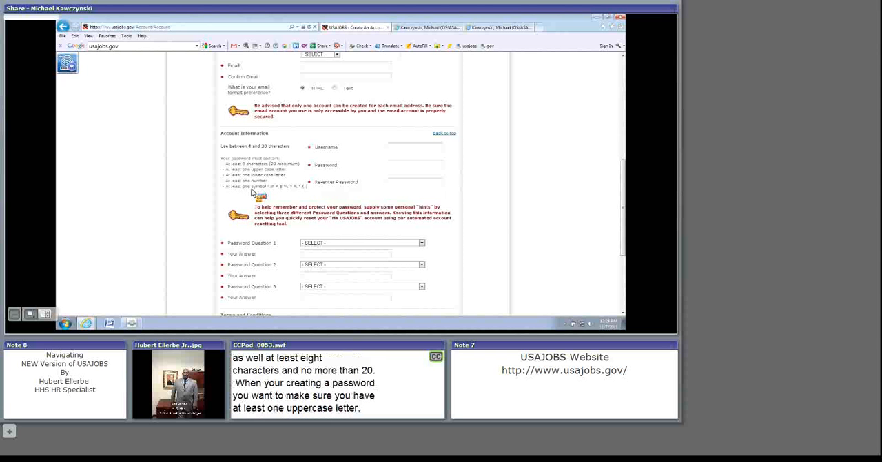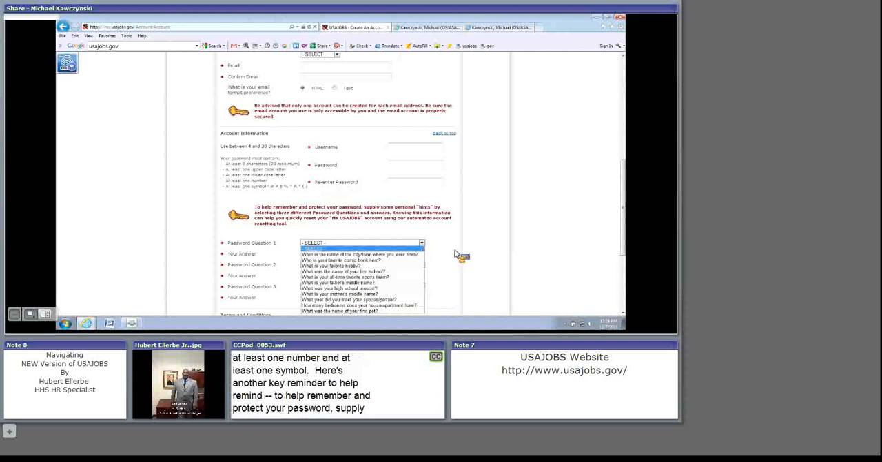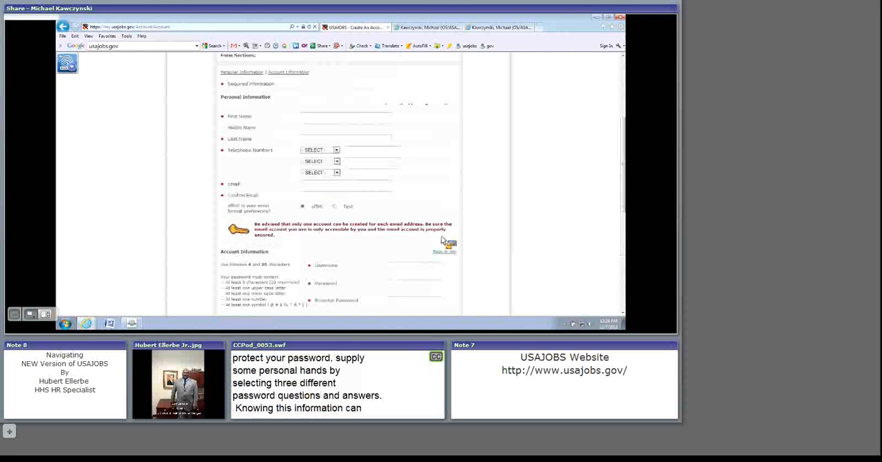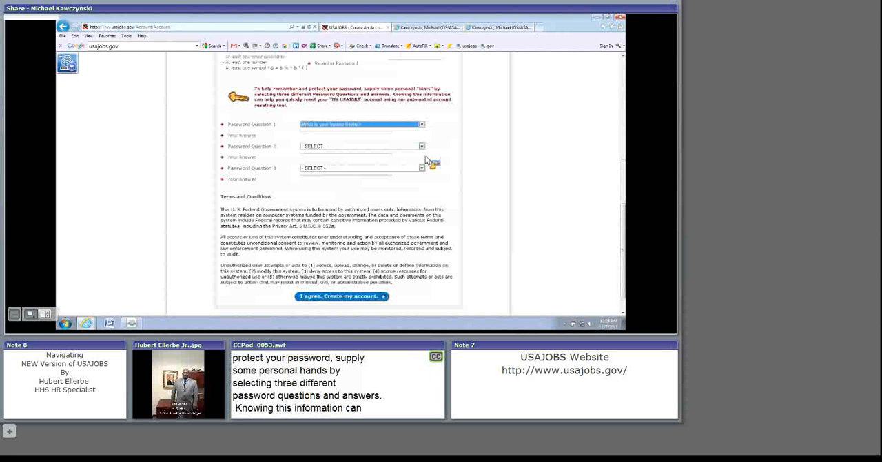Now, here's another key reminder to help remember and protect your password. Supply some personal hints by selecting 3 different password questions and answers. Knowing this information can help you quickly reset your My USA Jobs account using our automated account resetting tool.